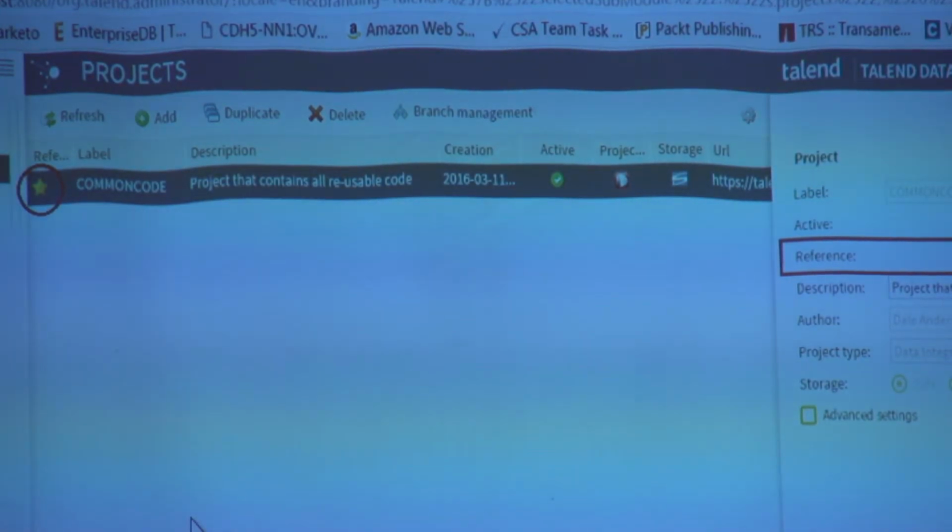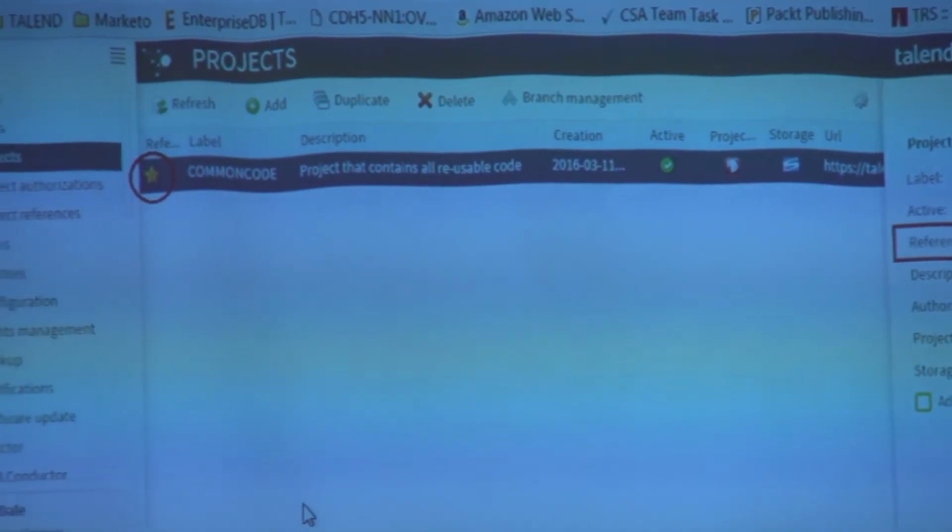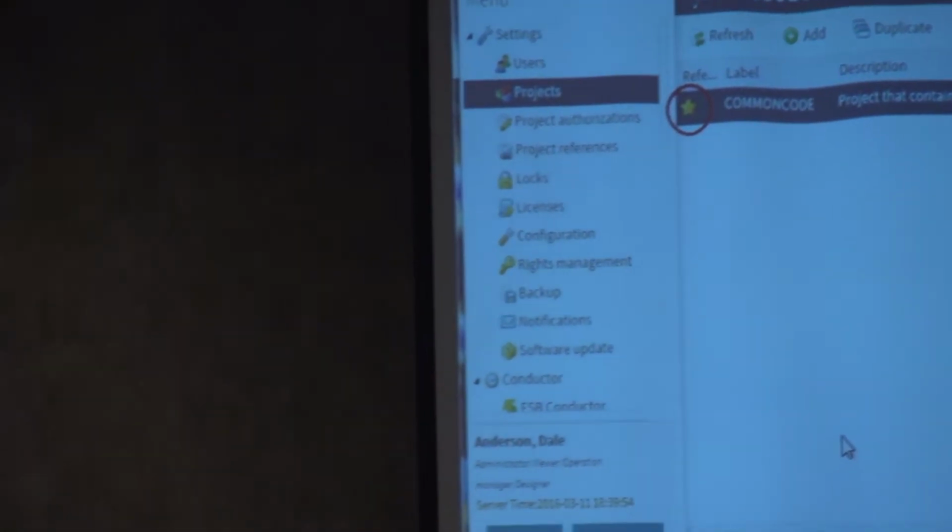Notice I kind of gave it a name that makes sense, right? Common code. This is where I'm going to put all of my reusable code. And that's why I even put that in my description. Because let's say I want to create another project, my CSA Tools project.